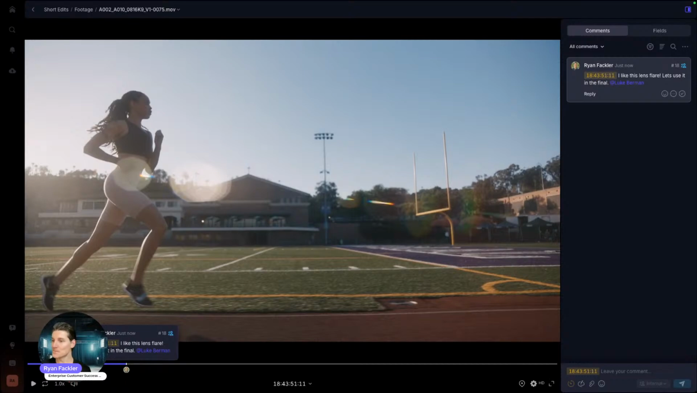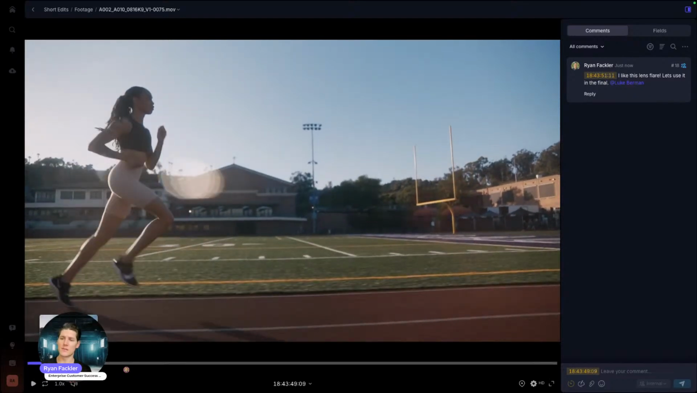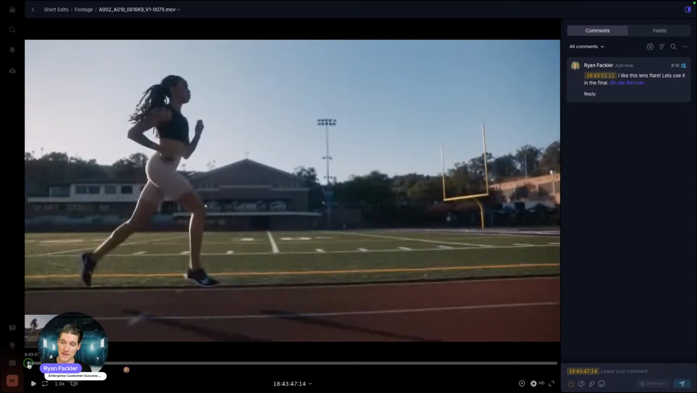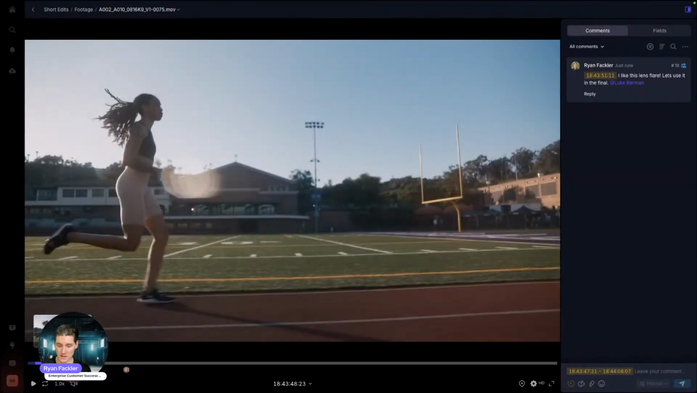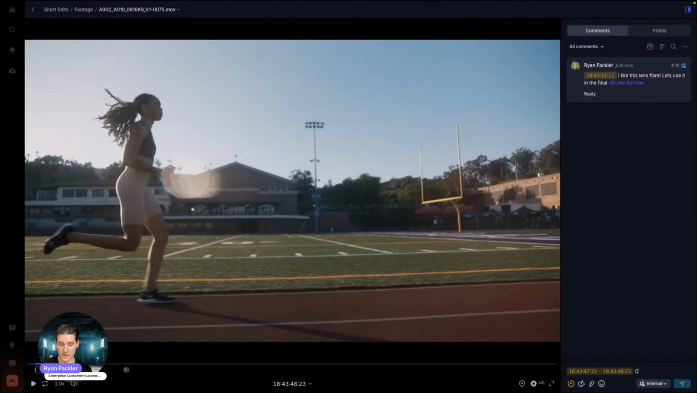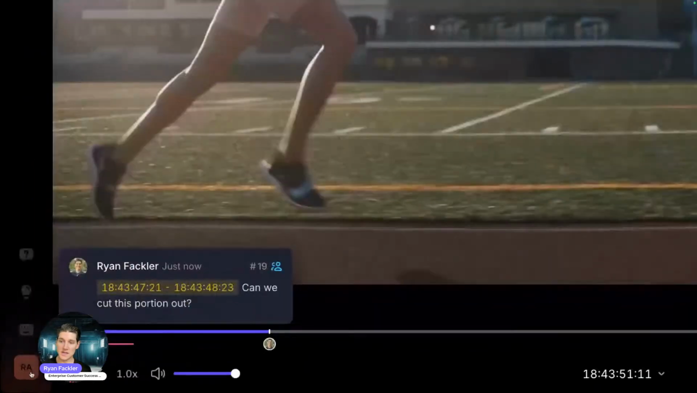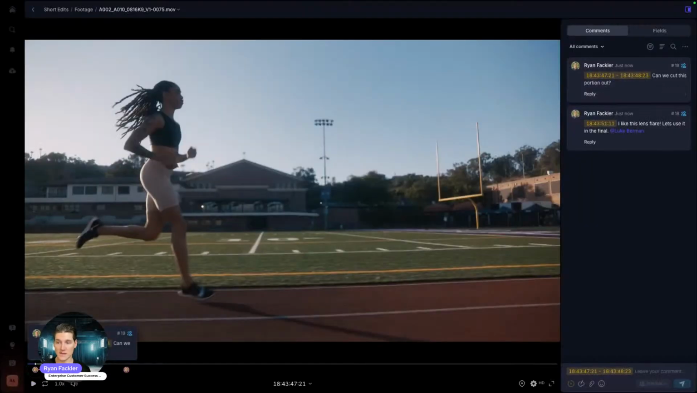Okay. Let's go back to the beginning here, because this section before the lens flare, maybe we want to cut that out. This could be a great use case for our range-based comment. So I could leave a comment here. I'm a big fan of keyboard shortcuts. I'm just going to click I and then O, and I'm going to leave a comment in this specific range-based time period. And I'm going to say, can we cut this portion out? You could see here that this line with the pink, it's indicating this specific bracketed period of time that I am requesting this comment for.